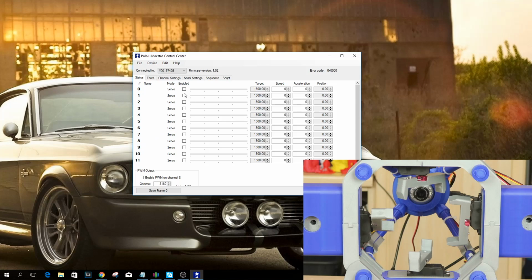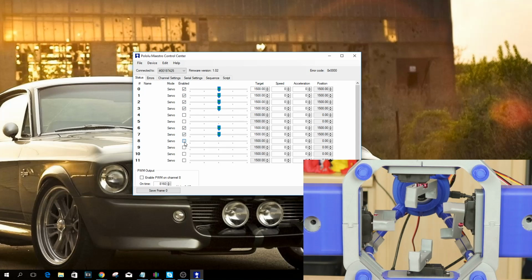So what we're gonna do is we're gonna start switching them on one by one. And as you can see, the motor's actually triggered. So now they're switched on and all 8 servos are active. Once you start moving this bar here, you can see that the servos respond.